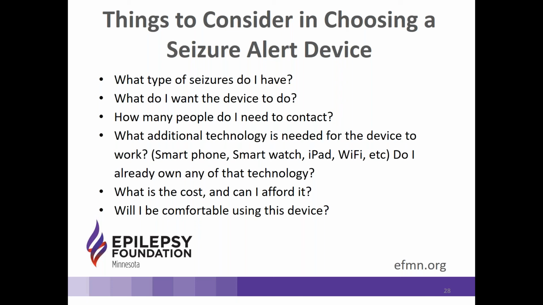How many people do you need to contact? If it's only one, will that person always be available to receive that notification? Will they have access to their phone during the day at work or at school if they get a notification? And will they be able to come and help you if they do get the notification, or be able to send help? If not, then maybe you want to have more than one person notified.